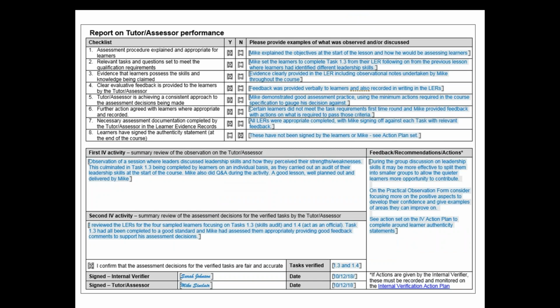Upon completing both activities, the IV should answer yes or no to the 8 questions listed and must provide examples of what they observed or discussed in order to tick that box. The IV is required to give a summary of the 2 activities they undertook and confirm that the assessment decisions for the verified tasks or units are fair and accurate. Any feedback, recommendations and actions should be recorded and discussed with the tutor assessor before being signed and dated.